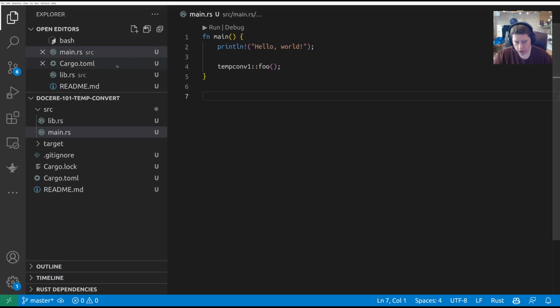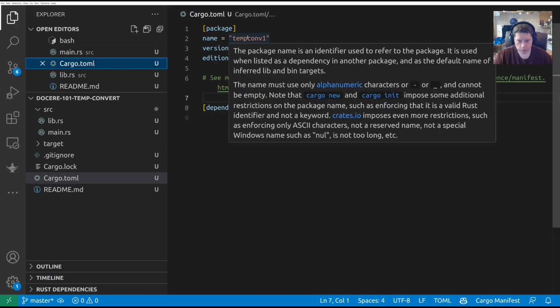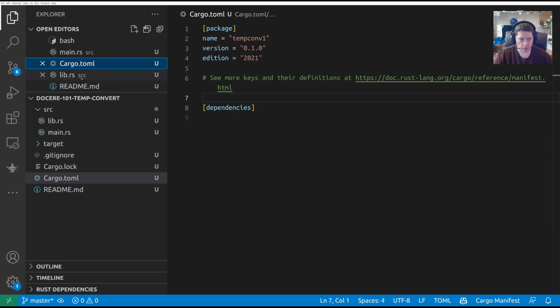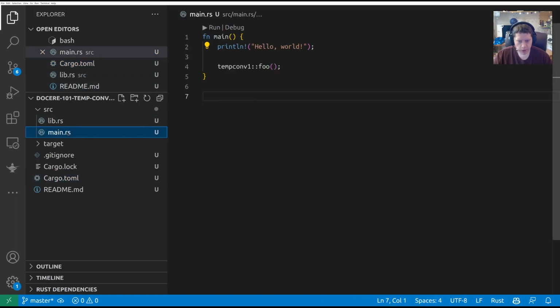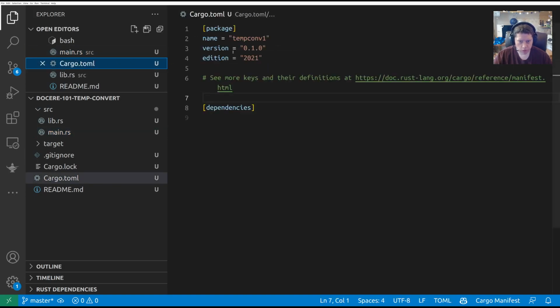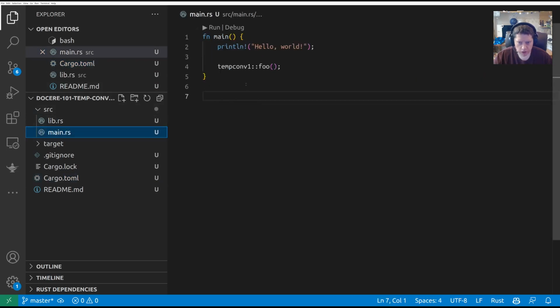So just wanted to point out that in your cargo.toml, the name of your package is by default the name of the library that is accessible within your crate. It would also be the name of the library if you publish it to crates.io. So going back here to main.rs, we're able to call our code there because it's named what it is named here in the package. I'll just leave it temp conv1. So you can see here in main.rs, we're able to place code outside of this file, which is a good thing. Now, let me show you how to take that to a couple more levels.